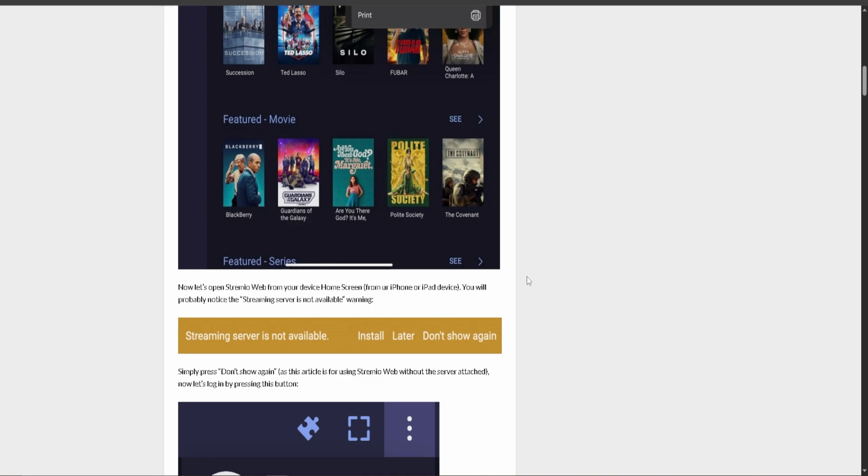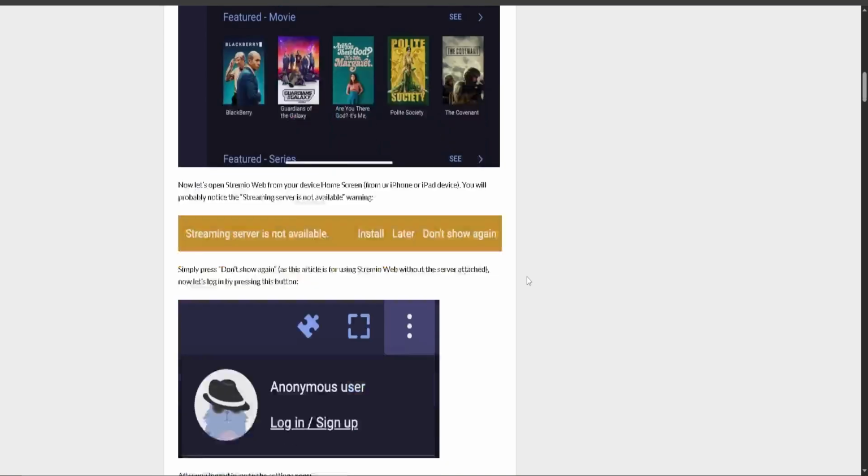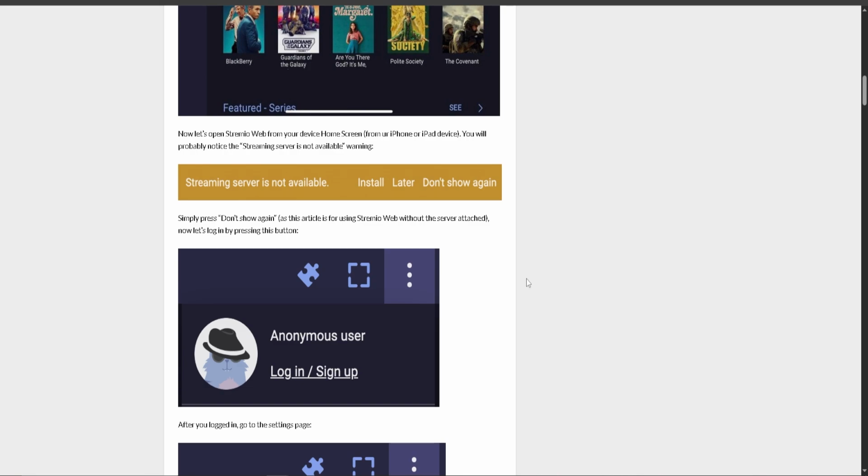You will probably notice the streaming server is not available warning. Simply press Don't Show Again. Now let's log in by pressing this button, which is Login.